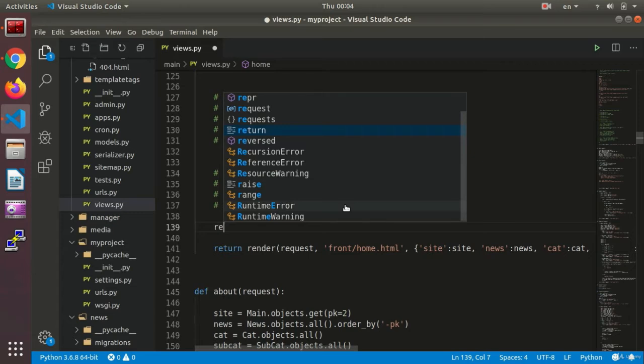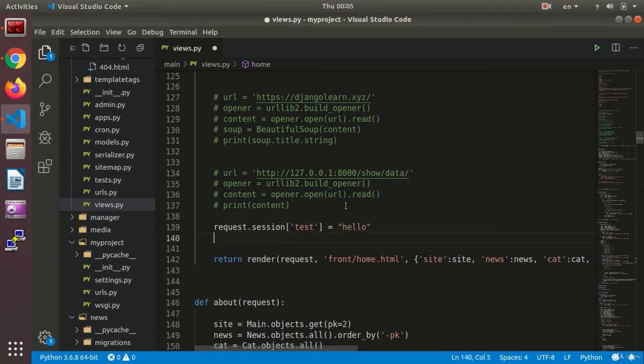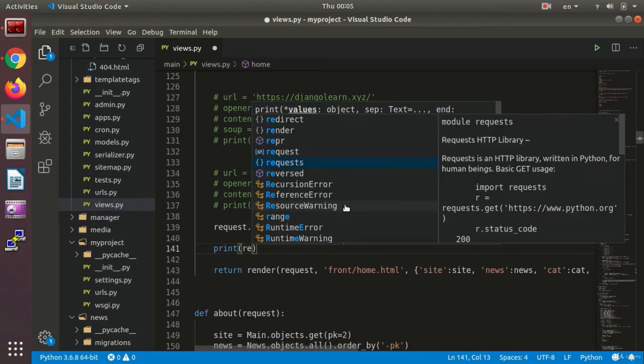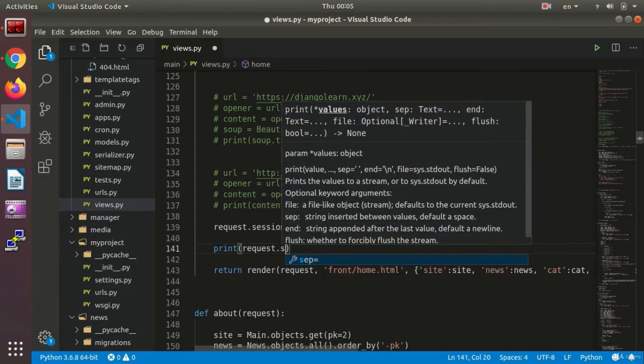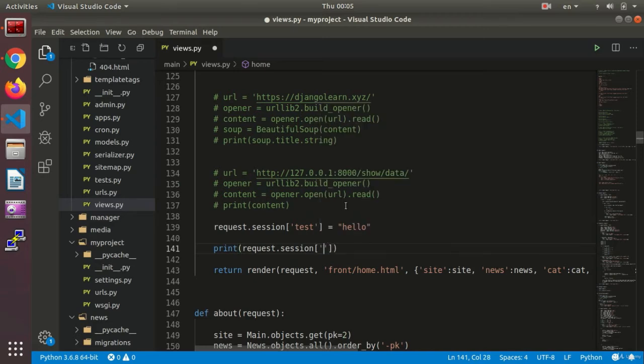I say request.session. I name the session test. It equals hello. And then quite simply I can say print request.session test.